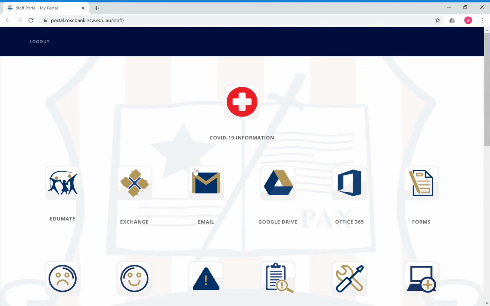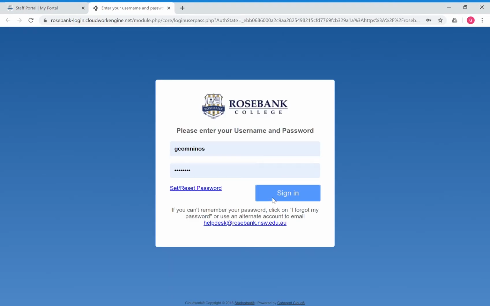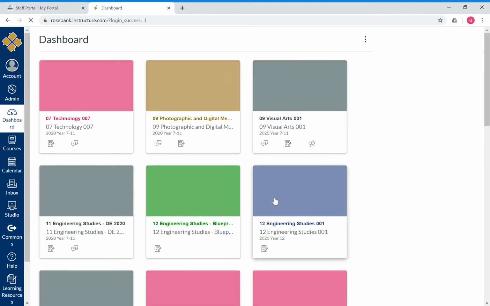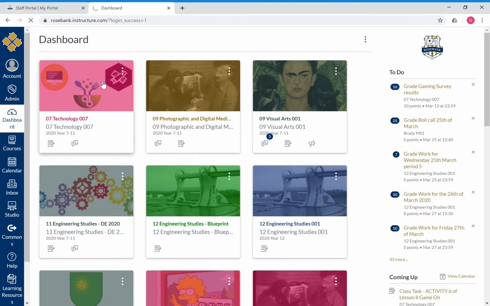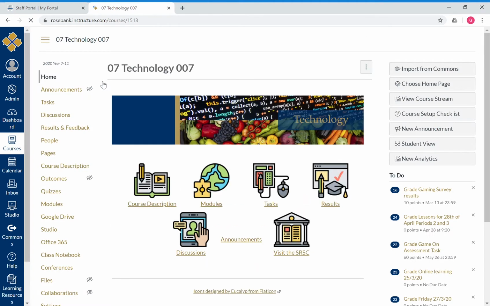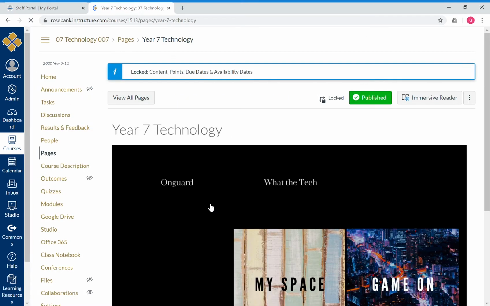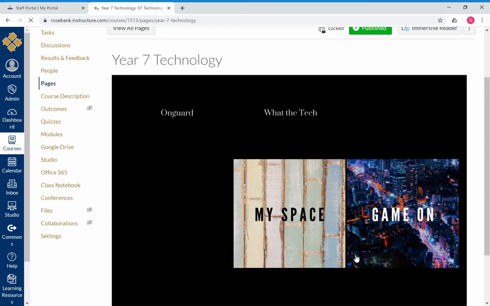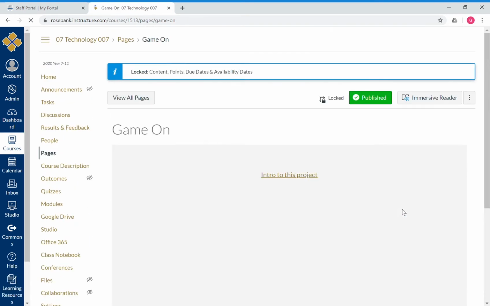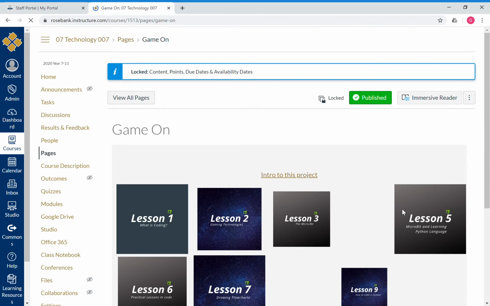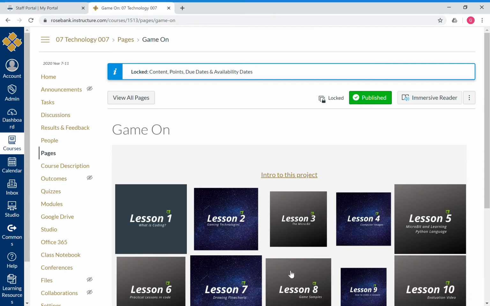Okay, so first thing you need to do is get into Exchange. Once you're in Exchange, we need to go to Game On, which you should all be able to do. And we have been working in lesson 8.